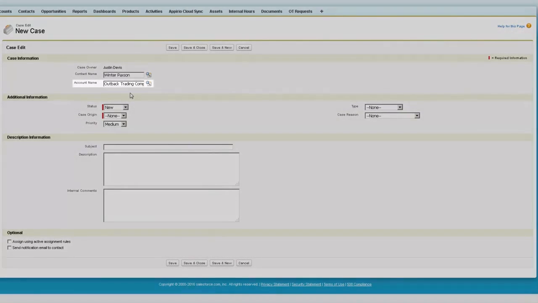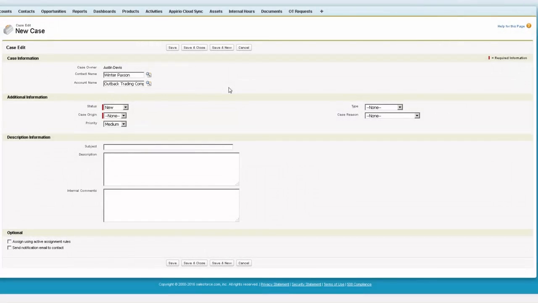So the next field is the account name. Account name is actually the company. So it's automatically populated because we created the case off of the contact record, which is the recommended way to actually create a case manually. So that account name is automatically filled in there. If it's not correct, you can always delete that out and change it, but it's populated by default based on the account on the contact.